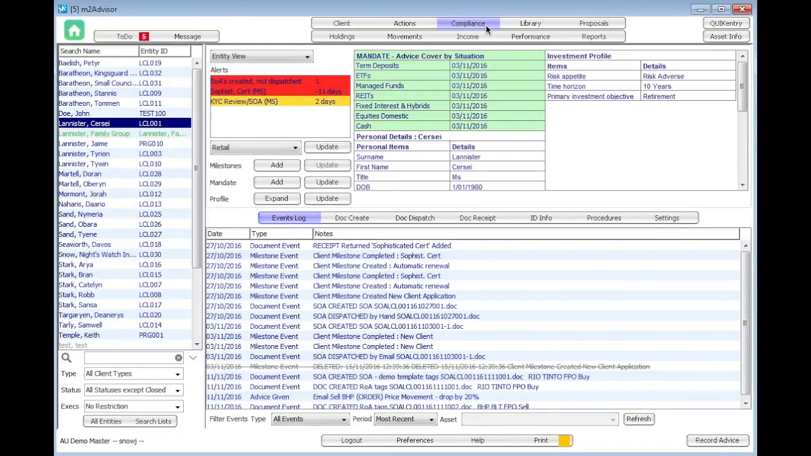This is the compliance page. Here, you can create KYC forms, generate SOA documents, and keep track of all upcoming compliance tasks for a client. On the top right, it shows the client's KYC information. For example, here, you can see the client's investment profile, insurance policy, and etc.